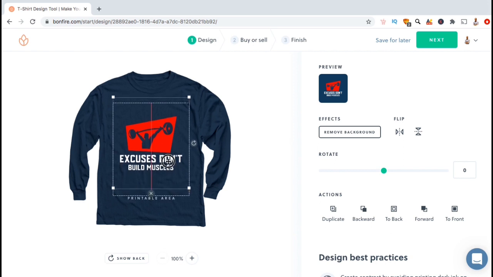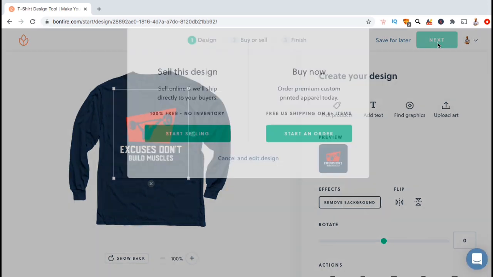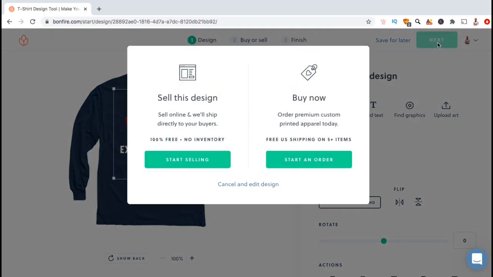I can now rearrange or resize my design if I like. If your design was uploaded without a transparent background, you can remove it by clicking the Remove Background button here. So once you're finished editing your design, let's look up at the top right and click on the Next button. Since we want to sell this design, let's click on the Start Selling button.